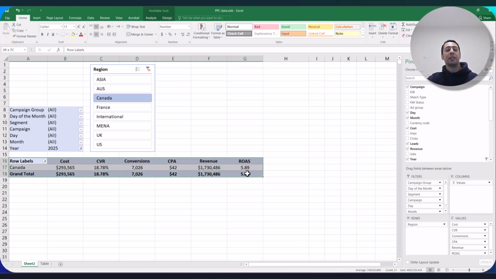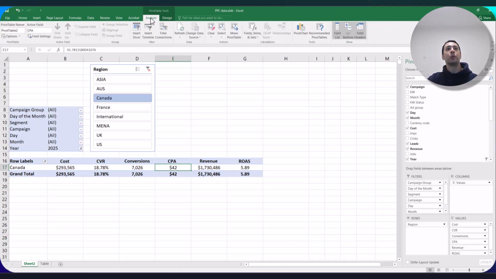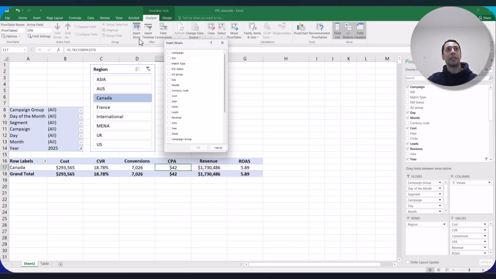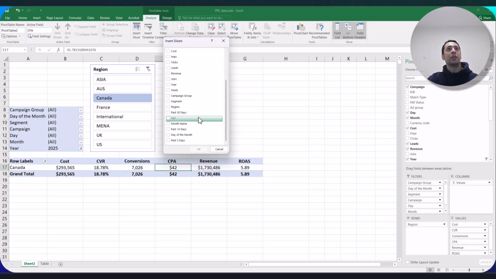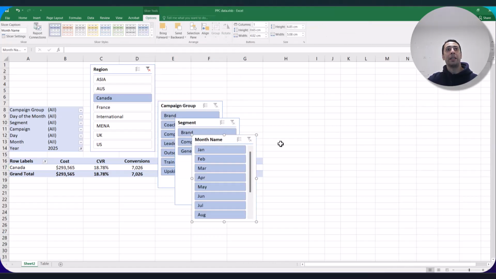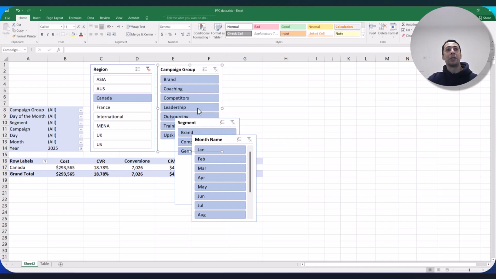Let me go back, click on Analyze on the top menu of your Excel window, click on Insert Slicer. I already have one slicer for regions. I can add new slicers. Let's say I want to add one for segment, one for campaign names, and even for months, which months I want to look at. Now I have 4 slicers in my Excel.